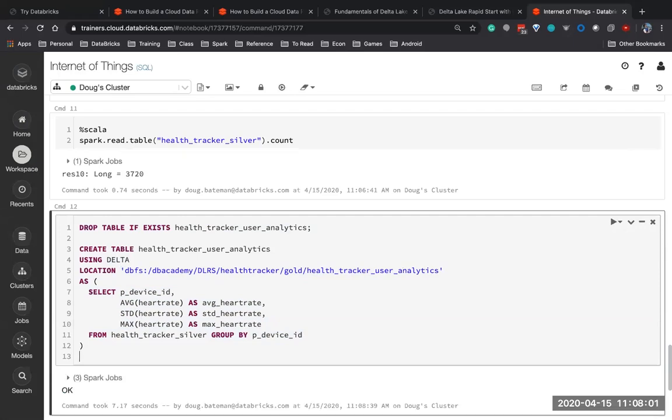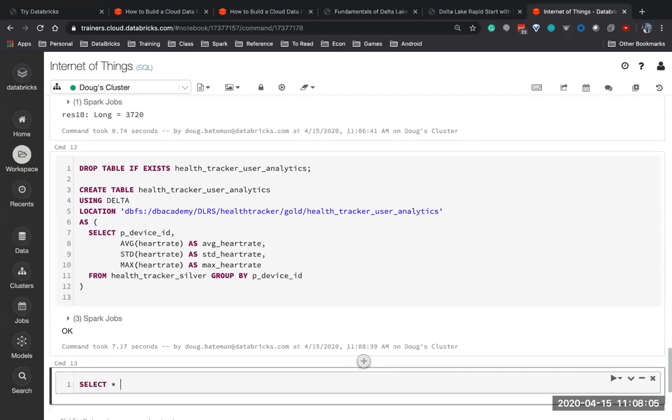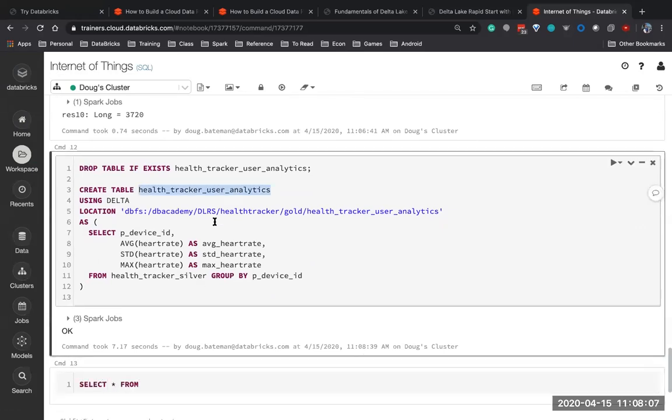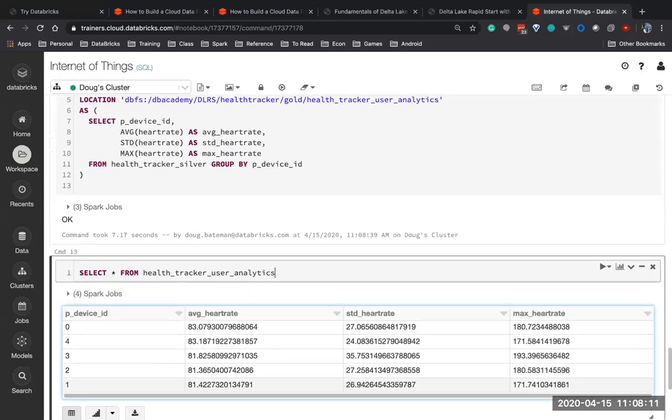So I'm making this gold table. And let's take a look at it. Select star from Health Tracker User Analytics. And there it is. And notice that, of course, the device IDs didn't come out sorted in any particular way.